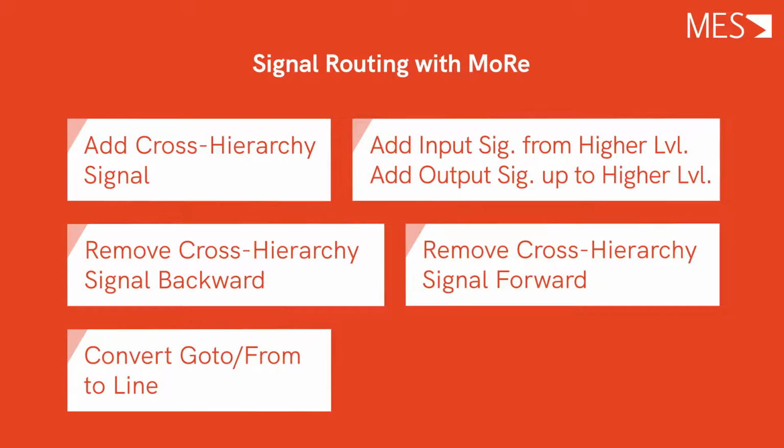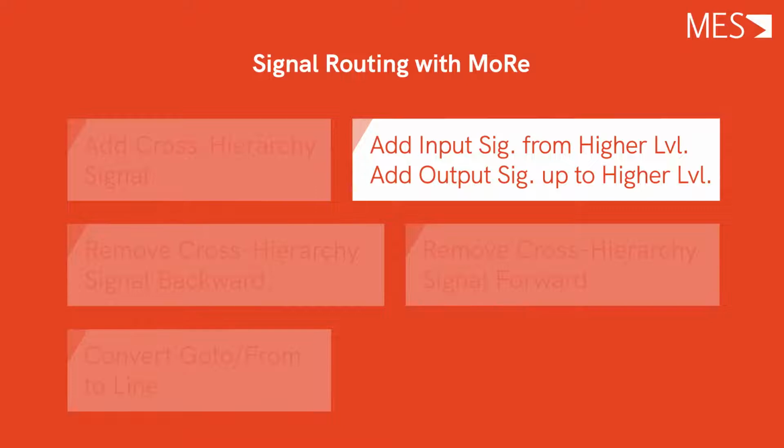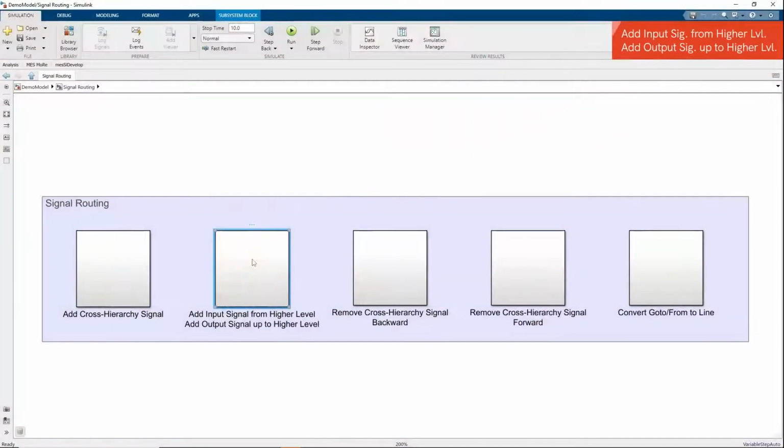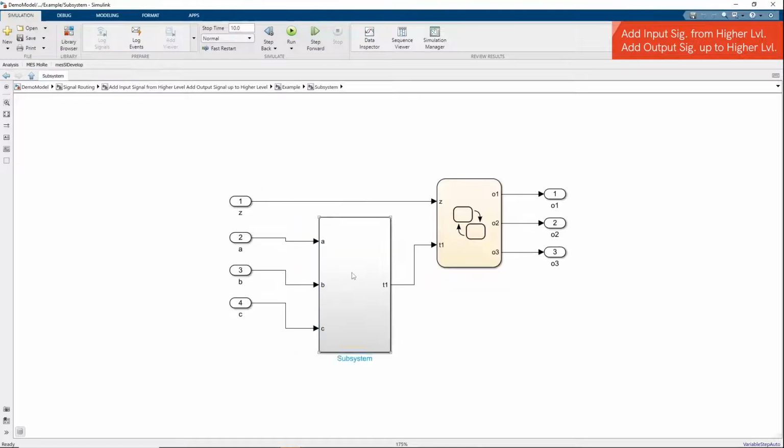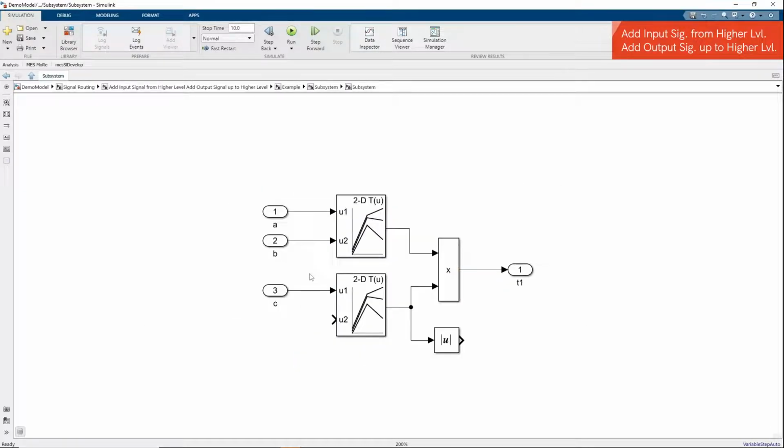The next two actions are called Add Input Signal from Higher Level and Add Output Signal up to Higher Level. These actions allow you to quickly add new external signals without having to leave the subsystem you're working on. Imagine you're working on a functional subsystem somewhere down in your model hierarchy. Now, at some point, you realize that you need another input signal here. You know exactly which higher level subsystem needs to provide this signal. Now you can add this input signal without having to leave the current subsystem.